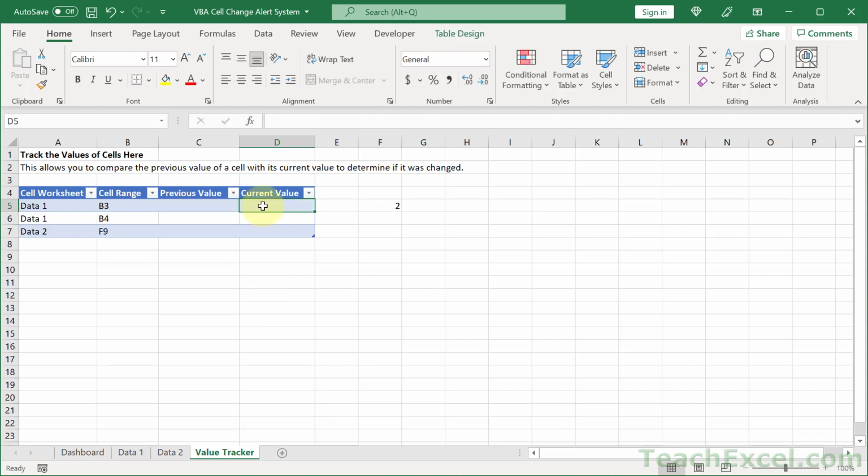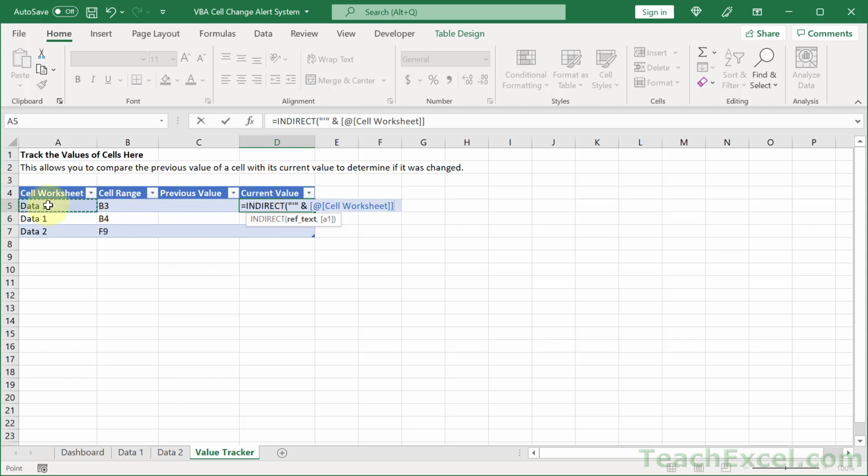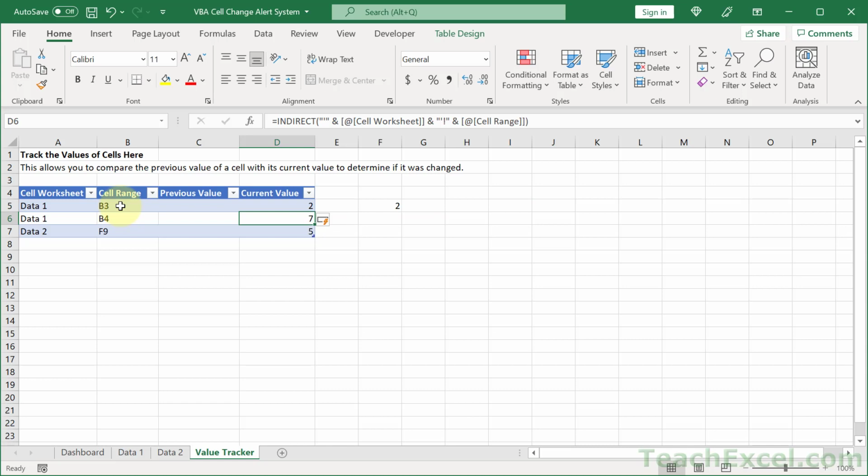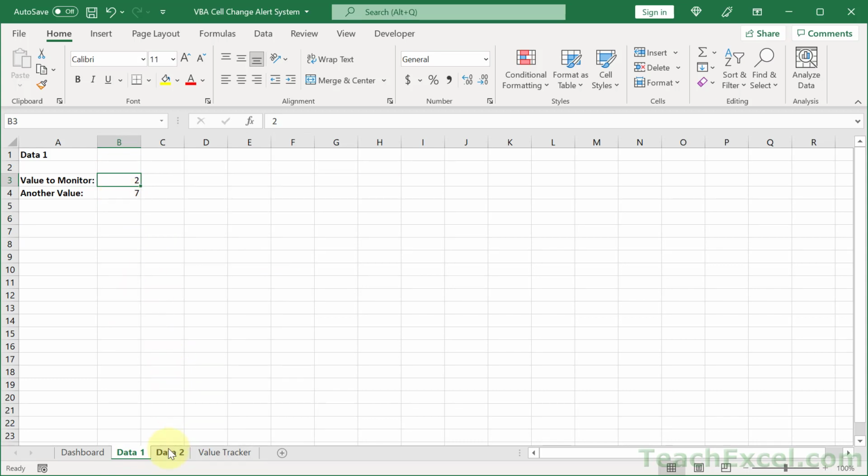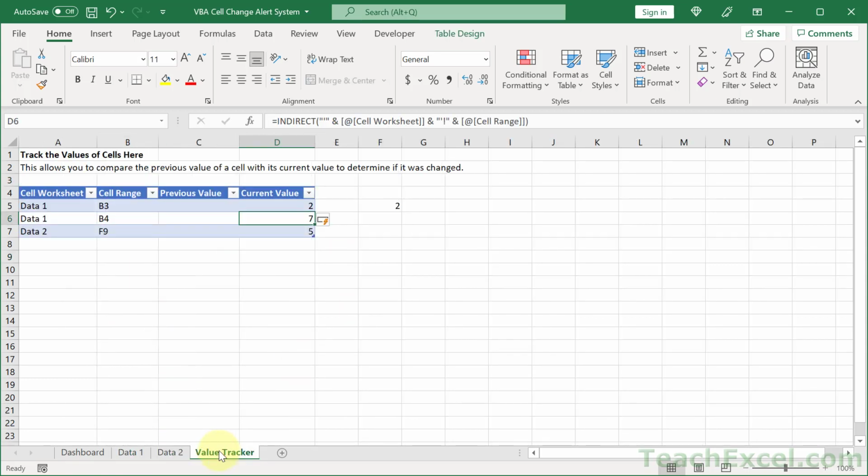So we go right here, equals INDIRECT, and let's do double quote, single quote, double quote, space, ampersand, and I want the worksheet, space, ampersand, double quote, single quote or apostrophe, and this time we want an exclamation point, then close it up, space, ampersand, space, and cell. Hit enter, and there we go. 275, and let's verify everything. 2, 7, and 5. Perfect.